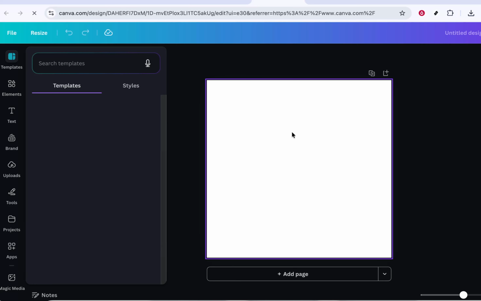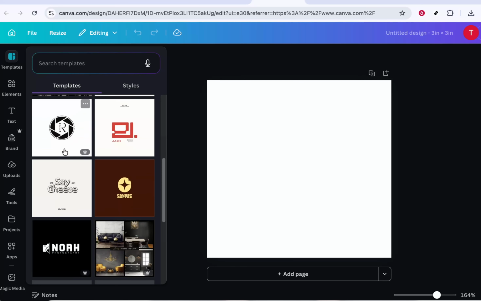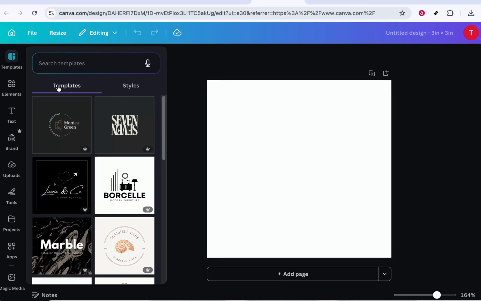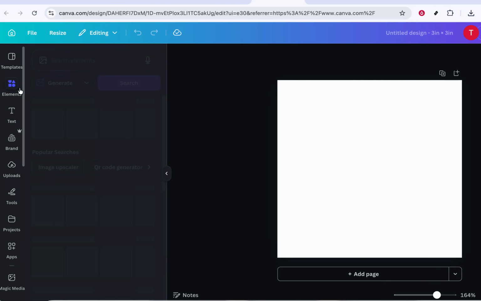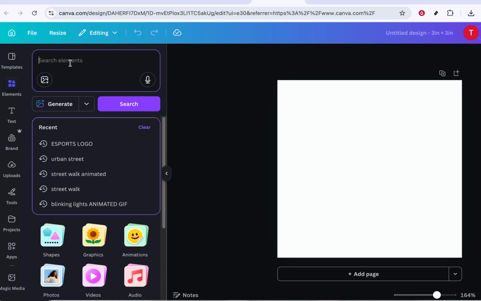Next, let's set the actual size of the sticker canvas. In the width box, type 3, and in the height box, also type 3. This will give you a 3 by 3 inch design area, which is a common and very practical size for stickers. You can always repeat these steps later with different measurements if you want larger or smaller stickers, but for now we'll stick with 3 inches for both width and height.